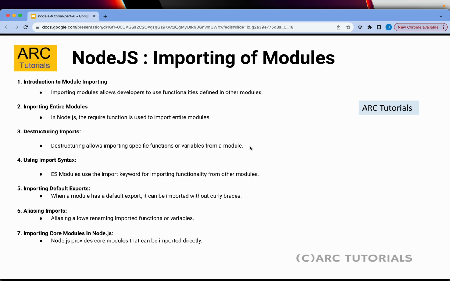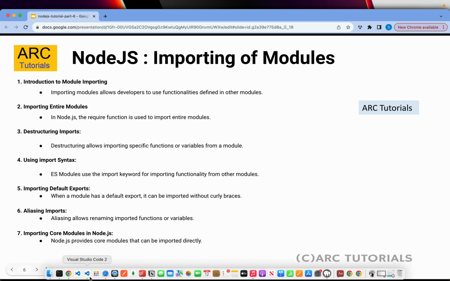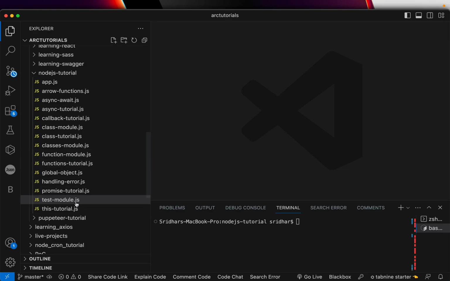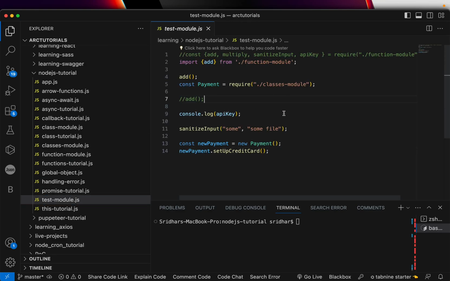You can also use destructuring to import functions or variables from a different module. Now if you are using ES modules, you can use the import keyword. And if you want to export, you will use default export. All right, those are some of the basic hygiene things that we have already seen in the application. So let me give you a brief of how things would work.